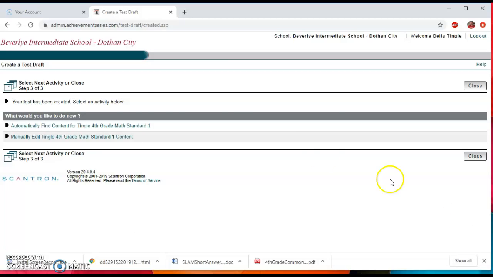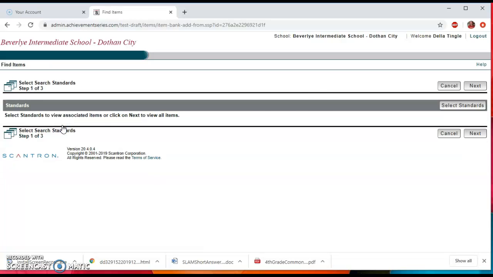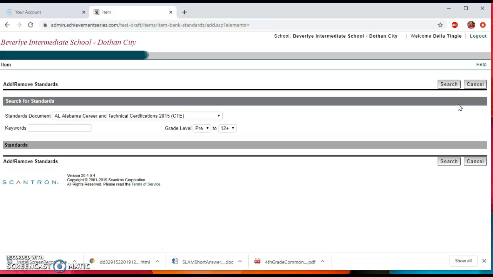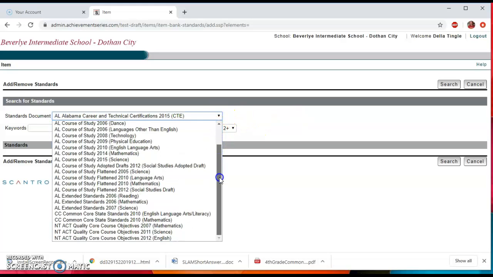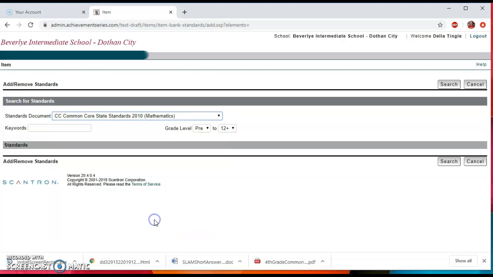Okay, so from here, my test has been created, and I'm going to click on Automatically Find Content. Click on that, and then you come over here to the right side and you click Select Standards. So for me, in my school, I'm going to scroll down to the bottom of this drop-down menu, and I am going to pick Common Core State Standards 2010 Mathematics.